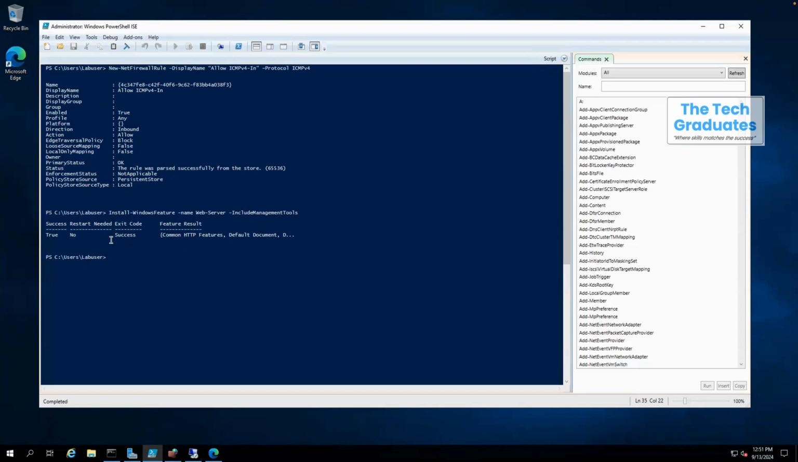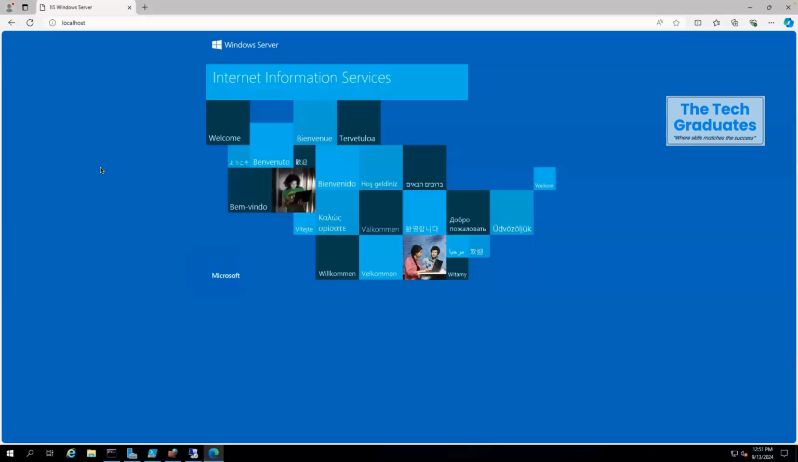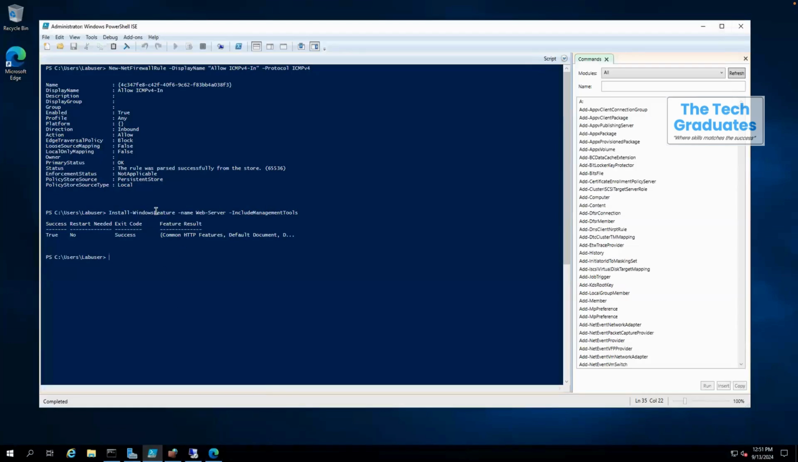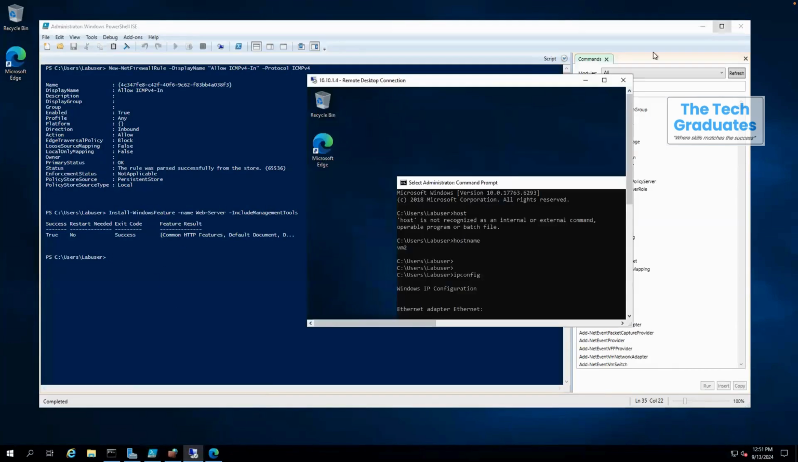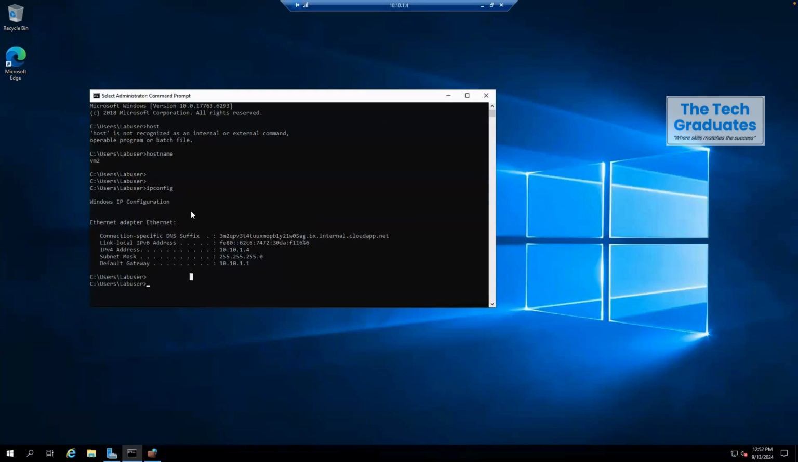Okay. Now see, this has succeeded. Now if I refresh this, now see what happened. Now this became your IIS server, Internet Information Services, right? Got it? By installing this, I got it. Now I'll be doing the same for my VM2 also.